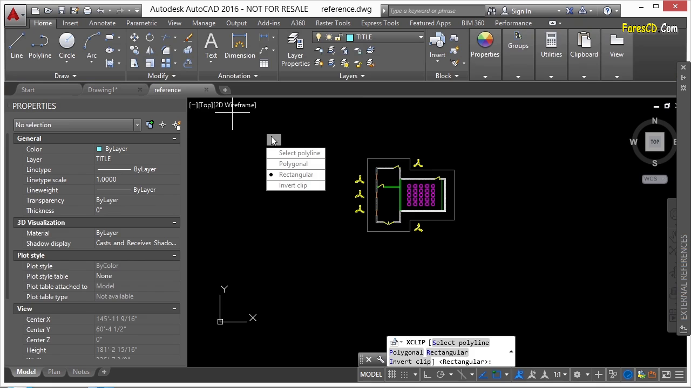So if we select that, we have a few different options. We can select a previously drawn polyline. We can create a polygon. We can create a rectangle, or we can invert the clip that's already there. Since I don't have a polyline already created, I'm going to make one. And I'll show you both ways.